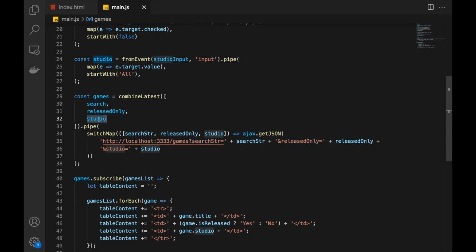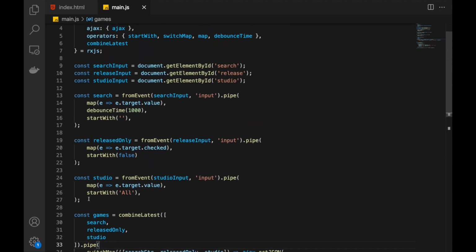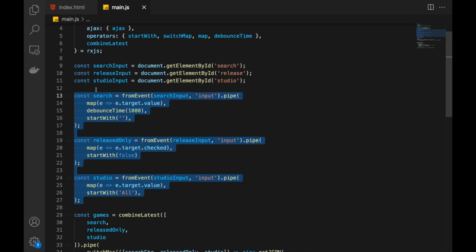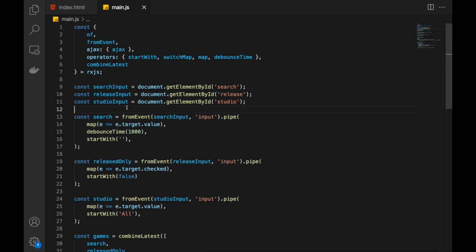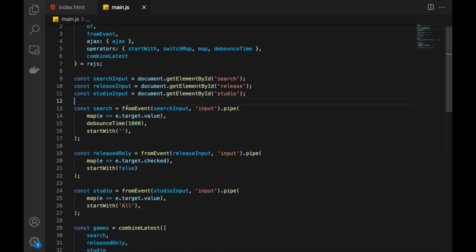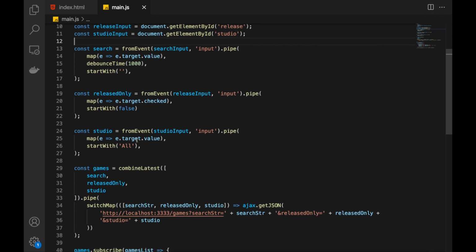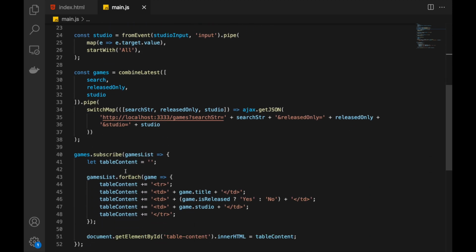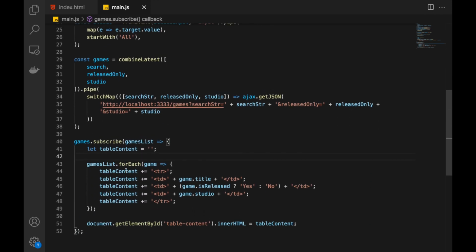Search, released only, and studio: games only cares that they emit some filter values. The same can be said about this. And this is very composed. When you look at this, if you're used to this type of programming, it is very easy to understand what is happening here. You can just look at this and go down and everything looks clear. And you just understand how these things work.